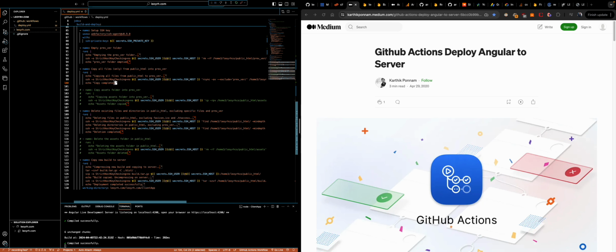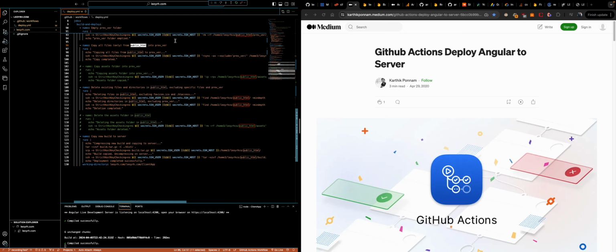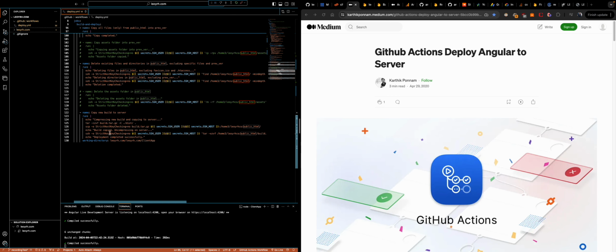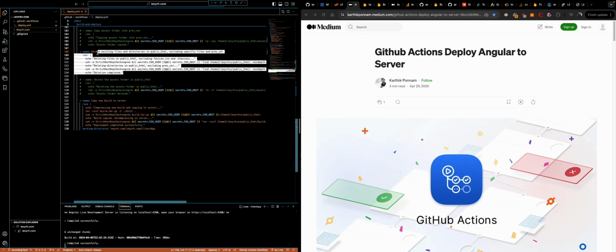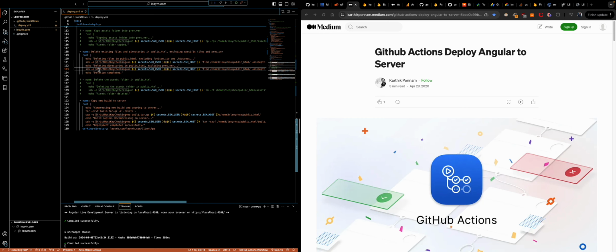I copy all the files from this public HTML to a prev so that if I do need to manually move the build code over for a rollback, then I could do that. So I store a backup version actually on the server itself, and then I also delete what's existing on the public HTML, excluding specific files. I did do all testing on this, so you wanna do your own testing on it for the syntax, because I did spend some time to figure out the syntax and everything.